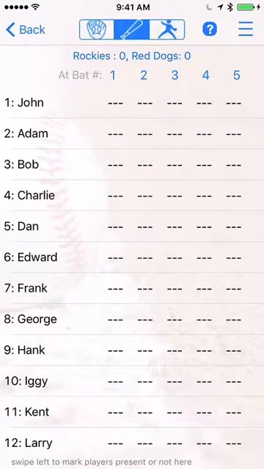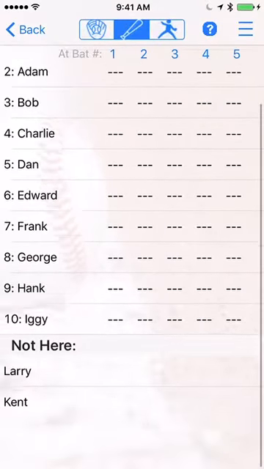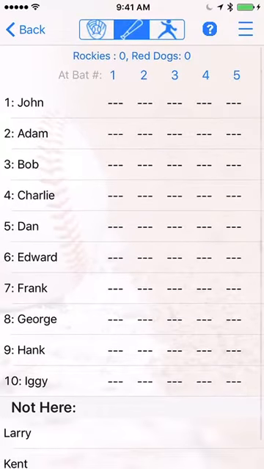And let's say I also found out that, well, let's say Kent and Larry are not going to be here today. So if I swipe toward the left, I can say not here. Swipe again to the left, not here. And now Larry and Kent are off in the not here section. That's good.